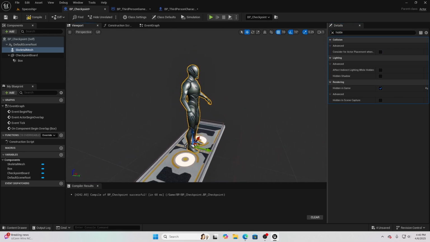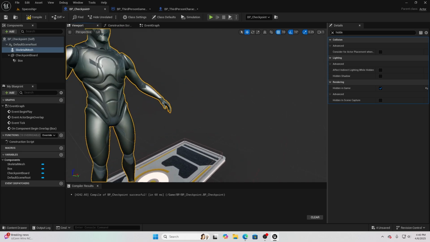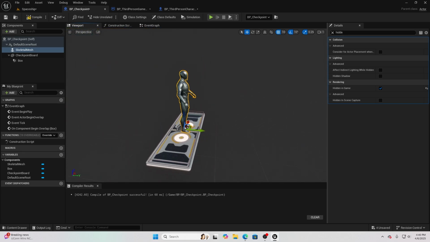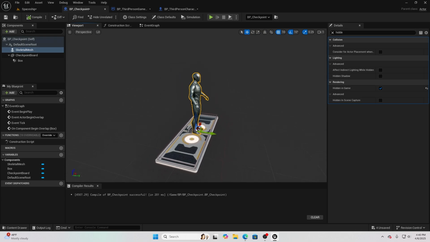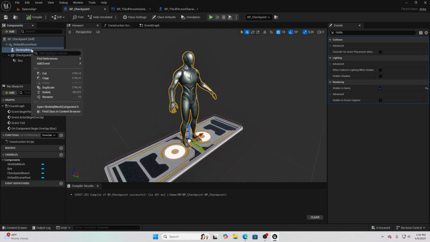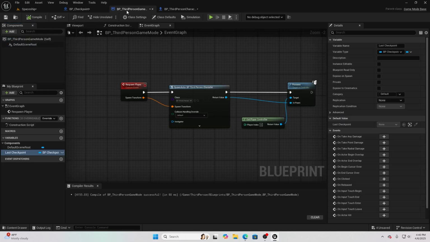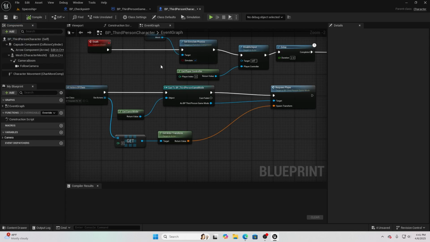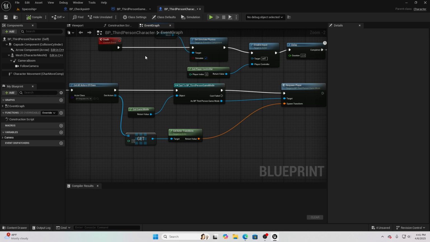But what this is going to let us do is control the position that our character is facing whenever we respawn. So if we compile this and save, we're going to rename this also to respawn character, and compile this again.